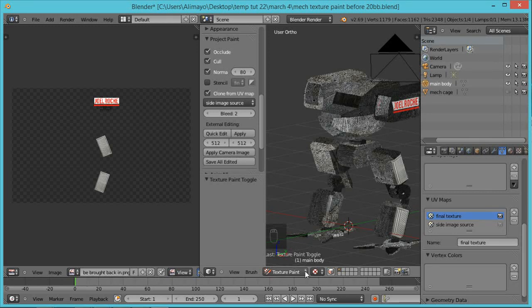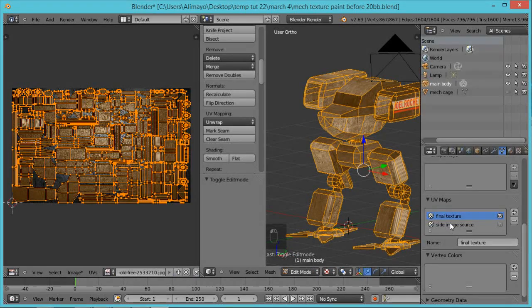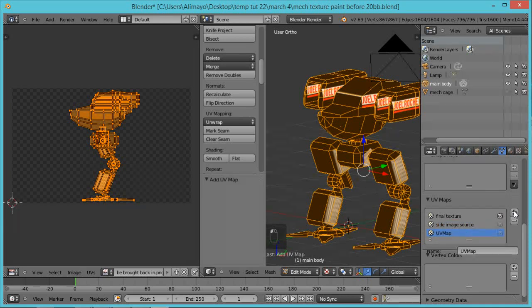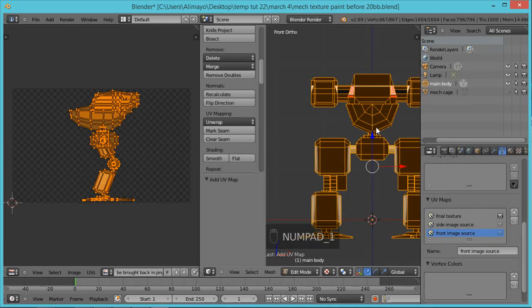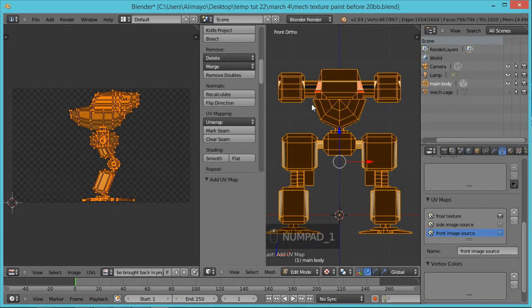add even more details. So we're going to go back to edit mode. We have our final texture right here. We're going to select here. We're going to hit a plus to go to another one. We're going to change this to front image source. Then we're going to hit 1. Make sure you're in front ortho. So again, this is totally separate from the other one, so it shouldn't mess them up.